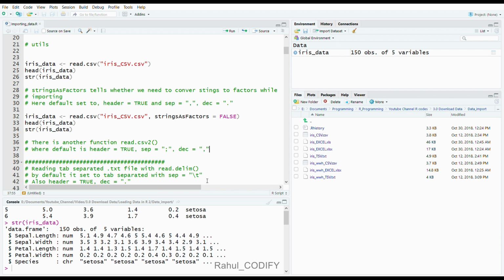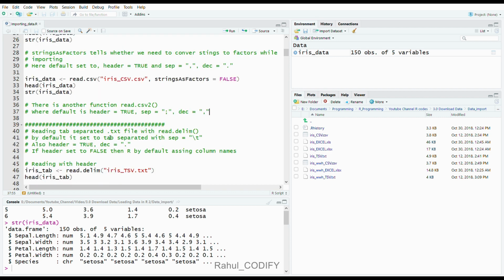Next, say you want to load a file that is not comma separated but tab separated, also called a tab separated file. To load it, you can directly use the base R function read.delim.